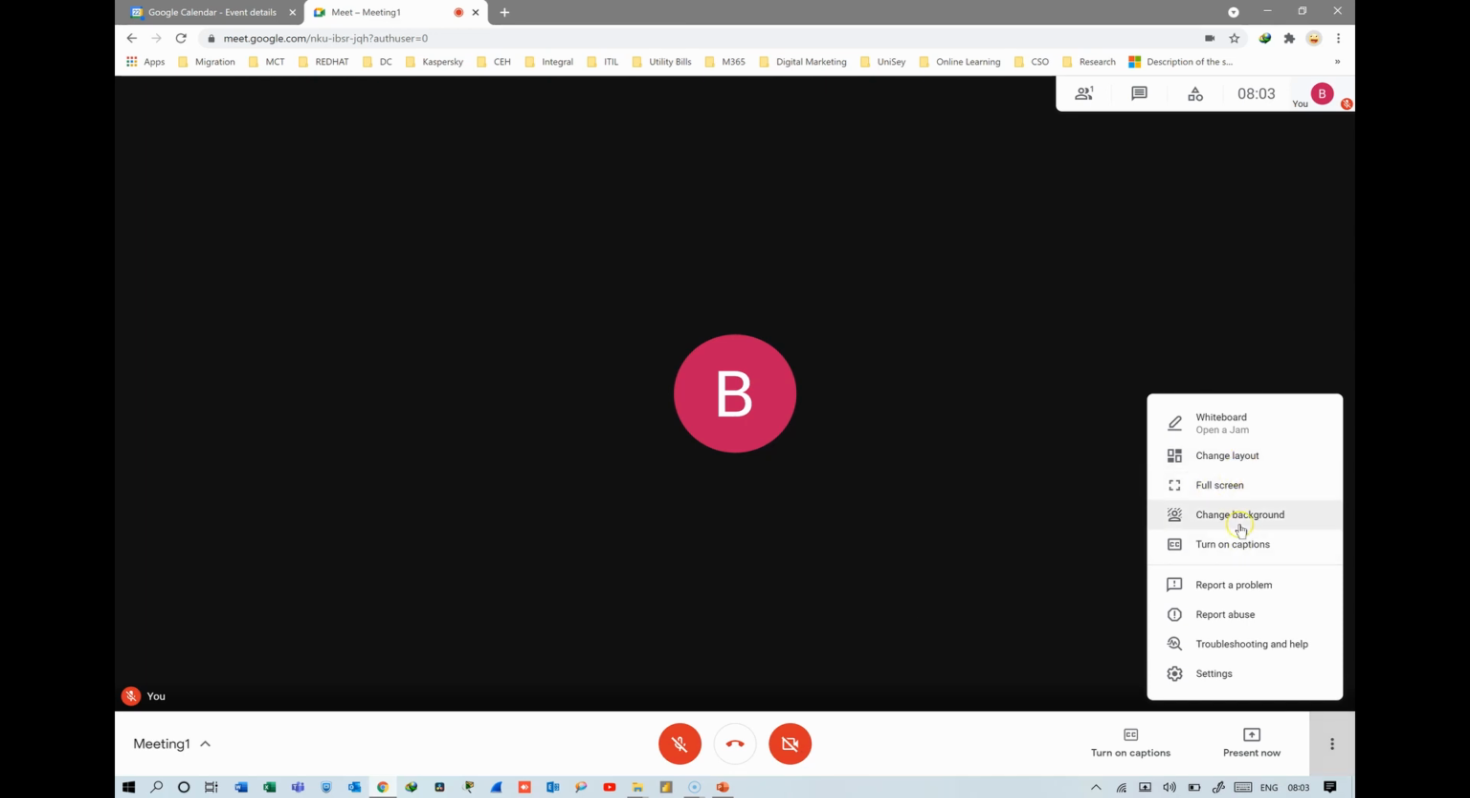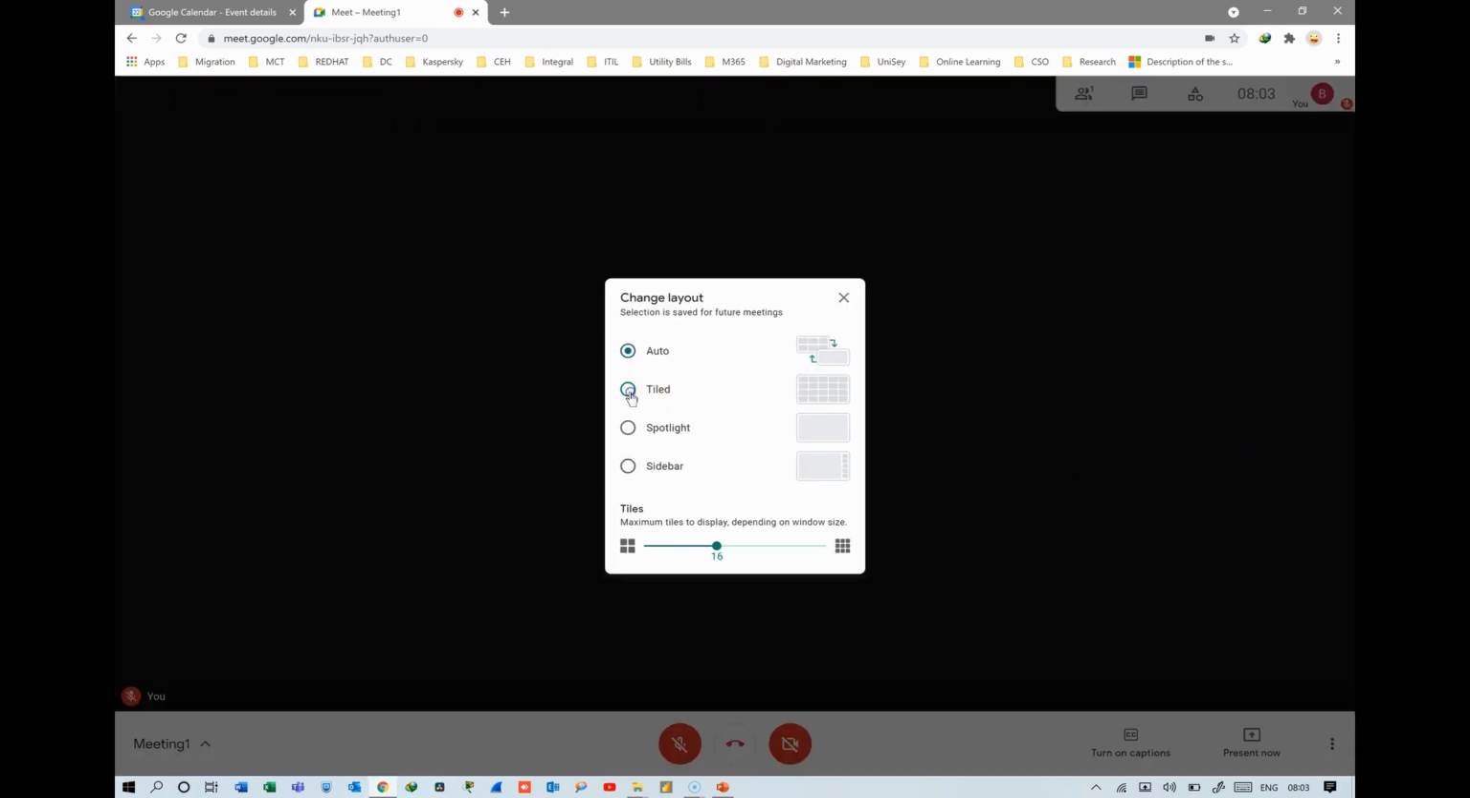Back to my Google Meet window, clicking on these three dots gives me more options. I could change background, turn on caption, same options which we have seen before. Or if you want to change the layout, you could include more of them in a tile. If there are 16 participants, you can use the tile one, or you can get this slider to change the layout the way you want, depending on the number of participants in a meeting.